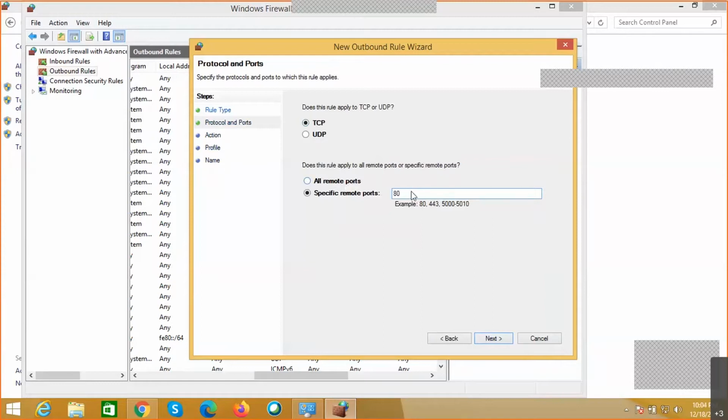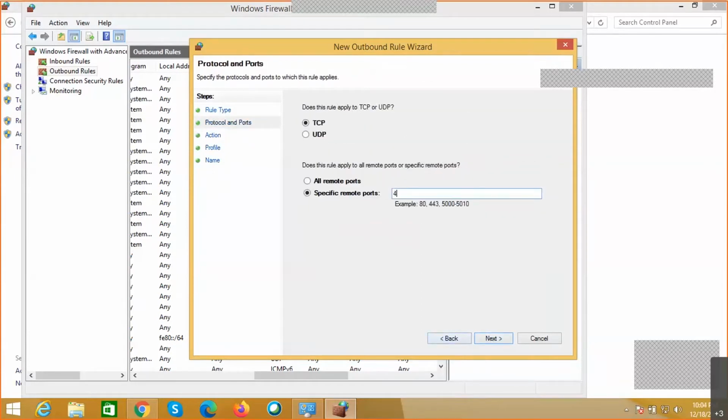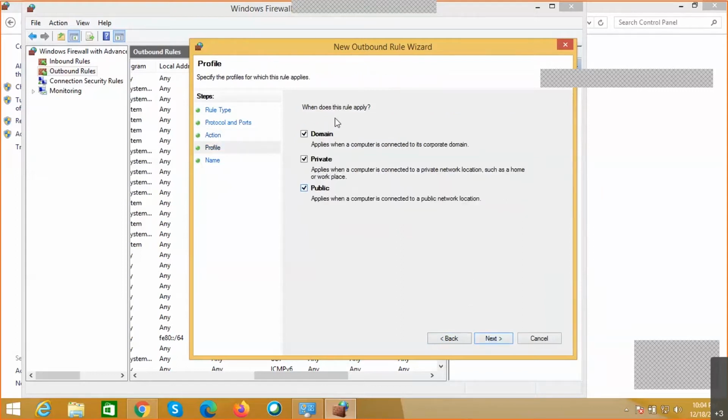Now let's say port 80, or we'll define 443. Now, what we want to do, whether we want to allow the connection or whether we want to block the connection. Okay. So click on next, and what kind of domain this particular rule has to be applied to.